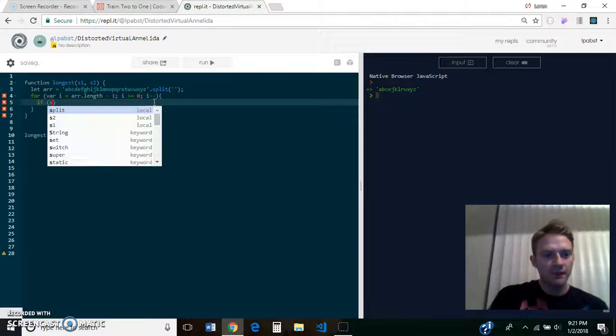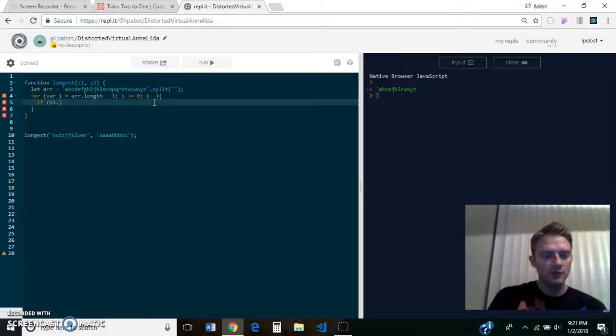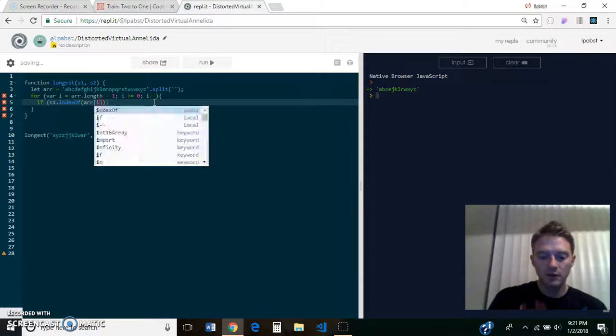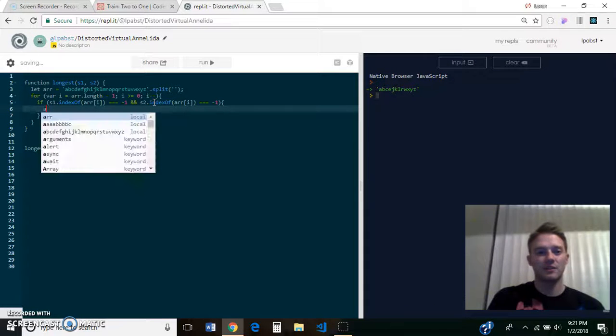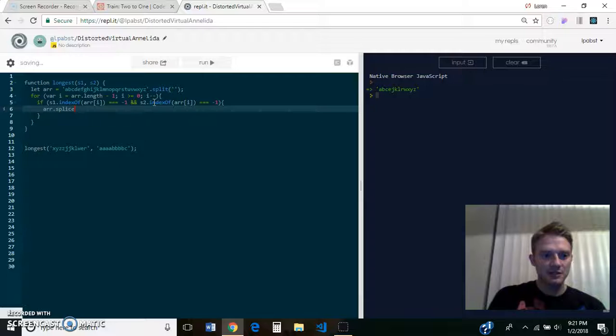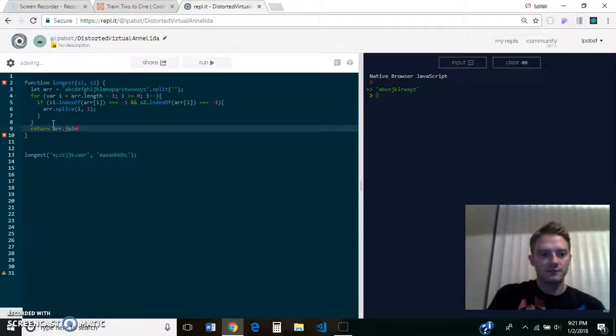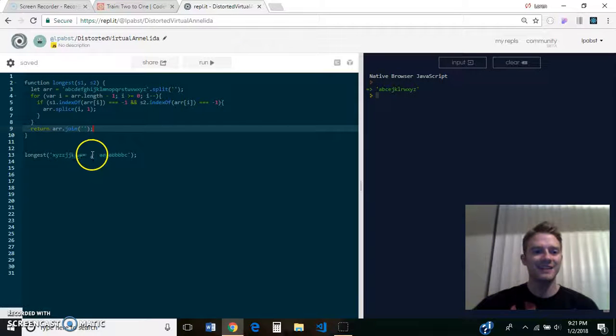And if S1 dot index of array I is -1, and same thing, S2 dot index of array I is -1, that means it doesn't exist in either of those. So we're going to splice it out of the array, and then at the end we should have a distinct set of letters.